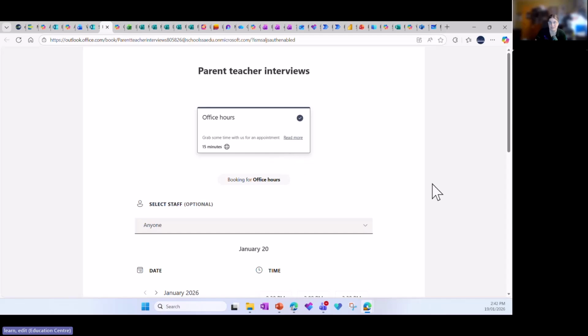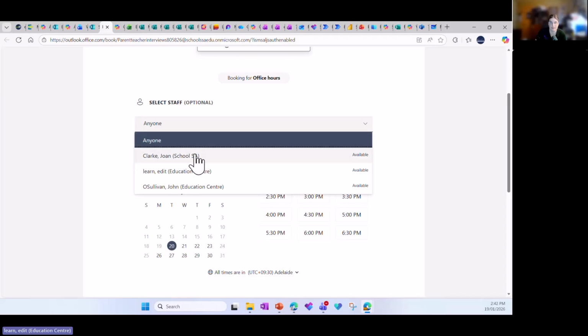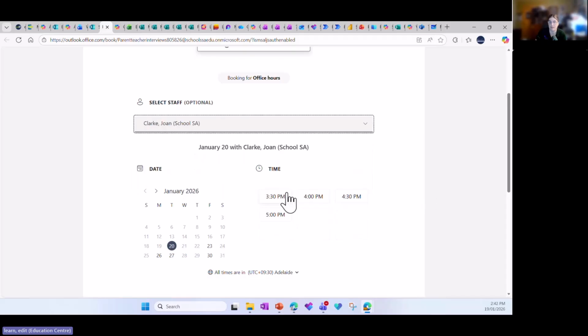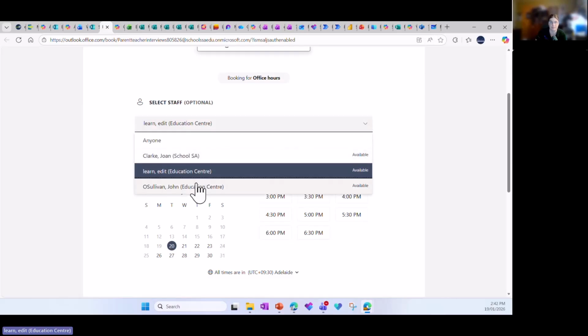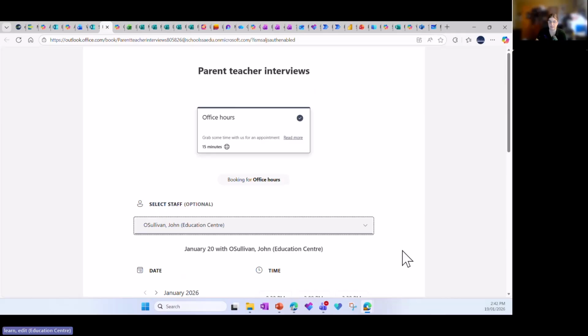So this is what the parent would get, and then they can pick the person they want the interview with, and then they see the times that are available. You can see different people have got different availability. So really handy if you're wanting to set up something like parent-teacher interviews or bookings with your team.